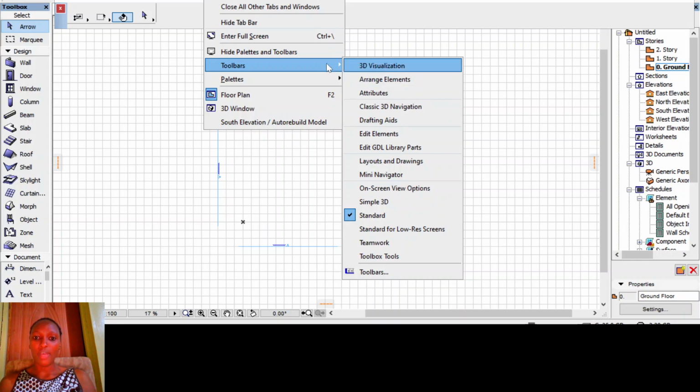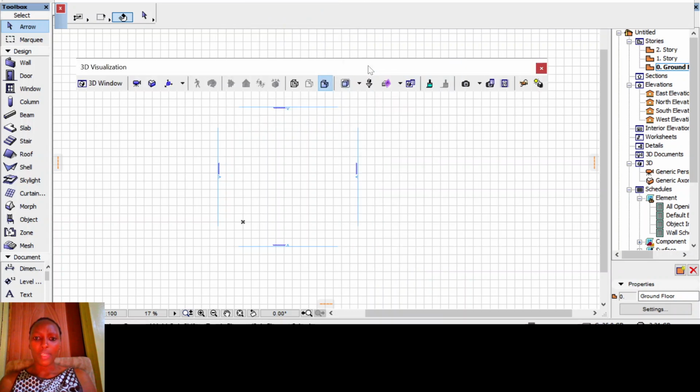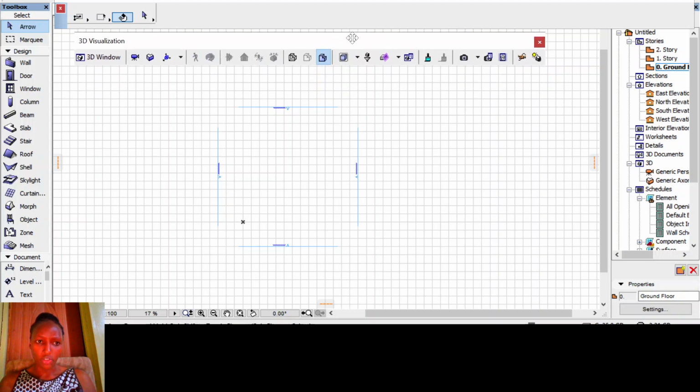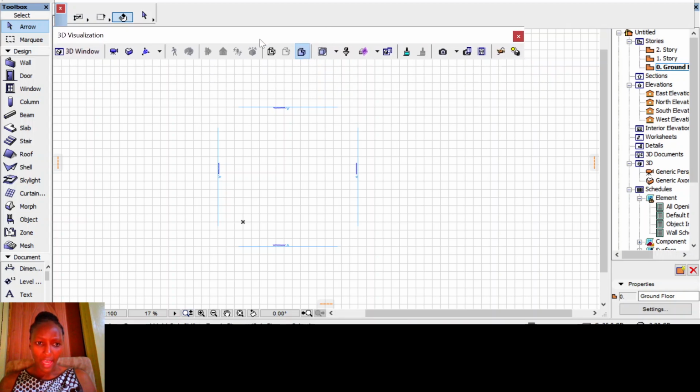Maybe the toolbars can help you in 3D visualization, arrange elements. It can help you in attributes. Let's just try picking the 3D visualization. If you add it here, you can be able to see this perspective. You can see axonometry. You can see the perspective here. You can see show selection using Mackay. You see, it helps you with the 3D visualization.